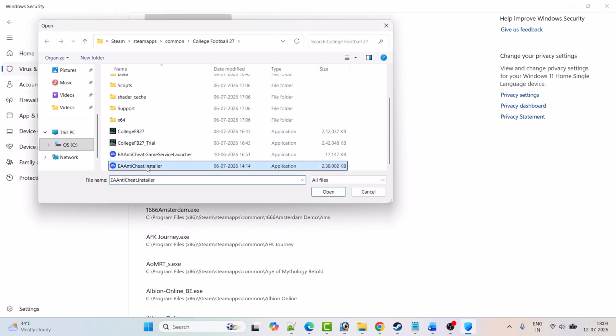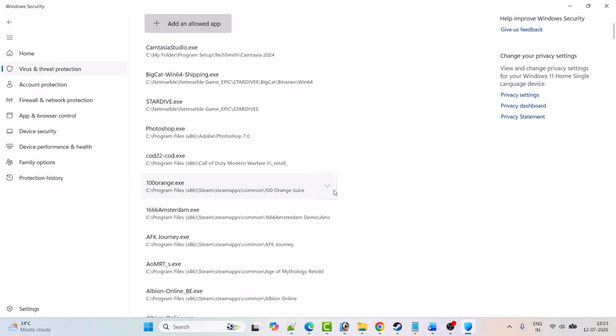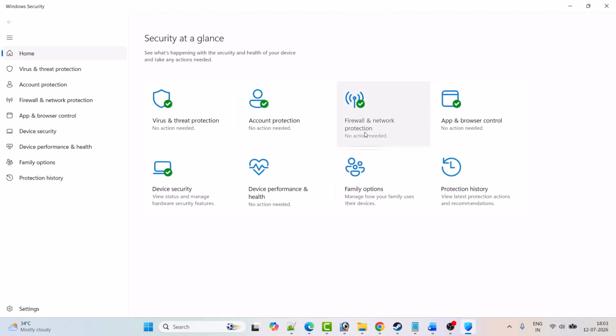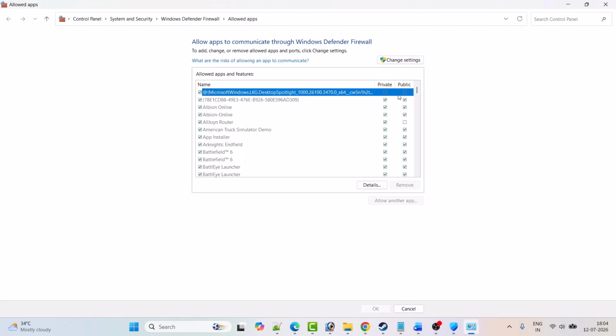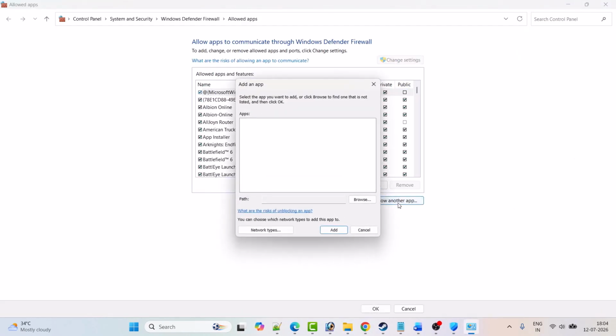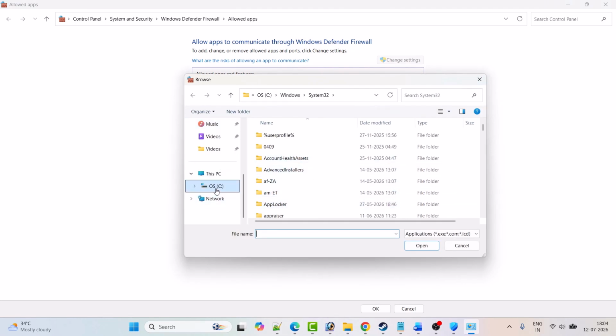Select this EA-anti-cheat.installer exe file, click open. Then go back, click on firewall and network protection. Click on allow an app through firewall. Click on change settings, click on allow another app, click on browse and then browse to the game installation folder.